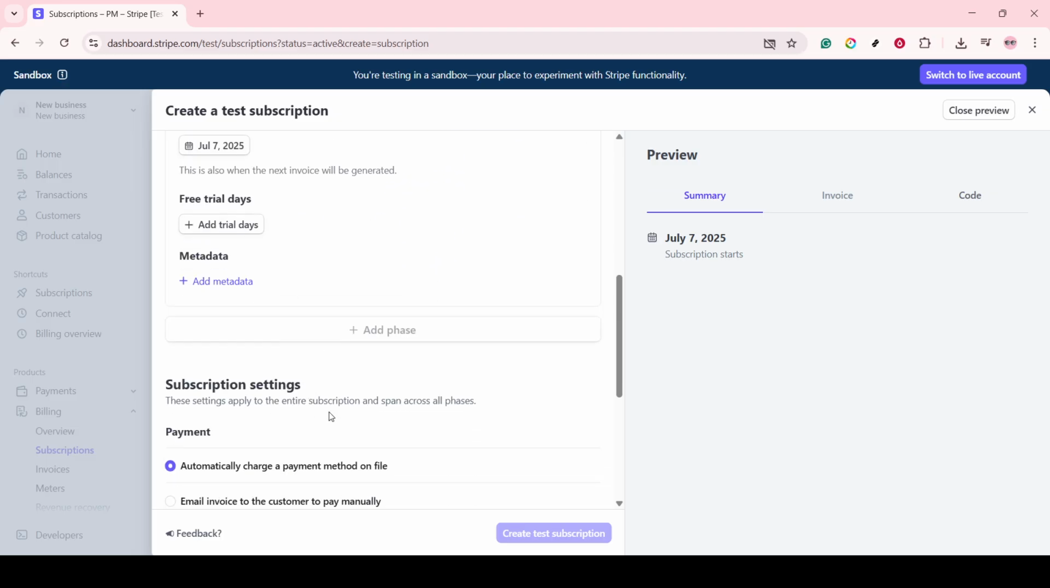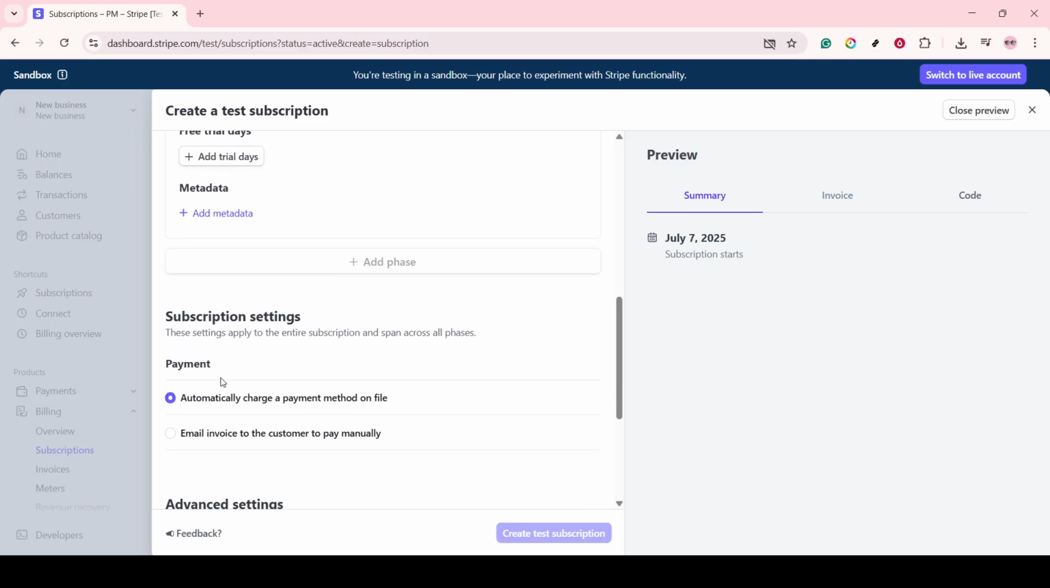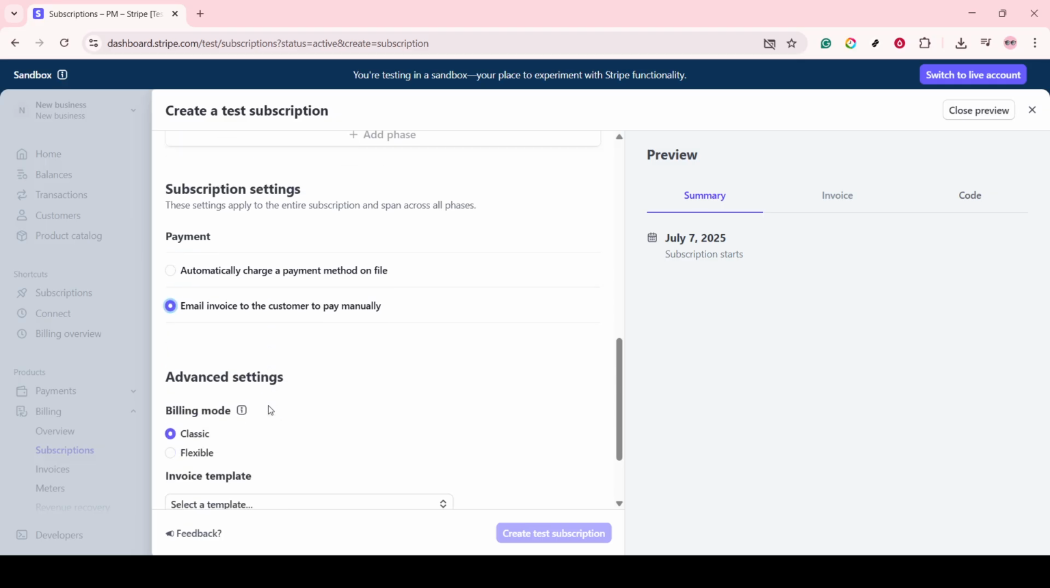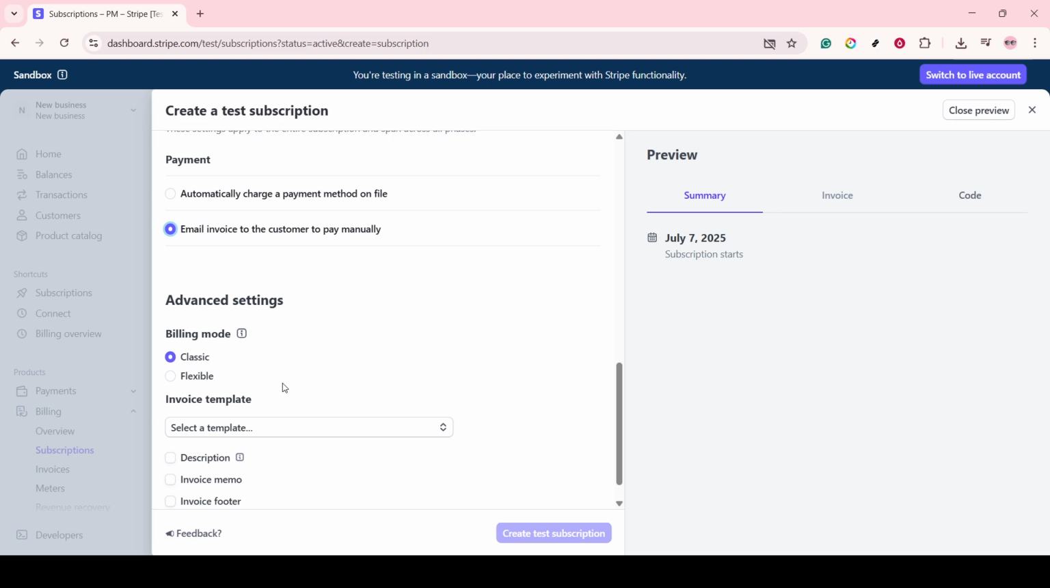You can opt for automatic charges, which are convenient and ensure timely payments. Alternatively, you might prefer to send an email invoice, allowing customers to pay manually. This option is handy for retaining more control or for customers who prefer manual payments.